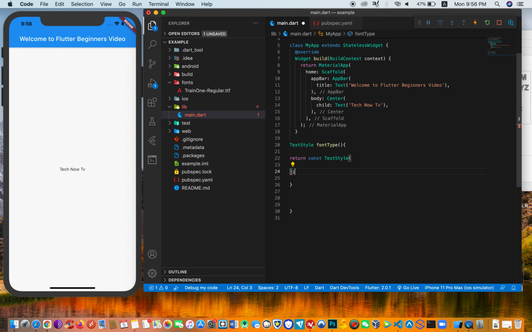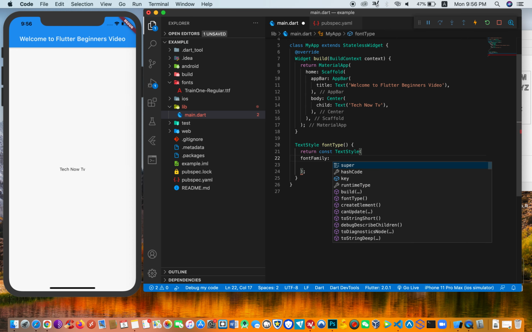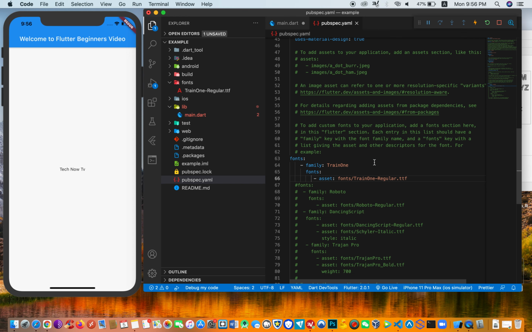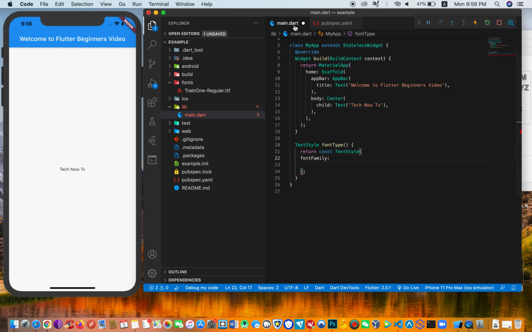So let's begin with that. Let me terminate this, in order to prevent it showing this way. Okay, so let's return the TextStyle by returning the font property, fontFamily. Yes, fontFamily, and you need to make sure the font family tallies with the name you use here. That is the family here, Train One. Then you come here and paste, make sure it tallies. So we have that font family, and I put it in a quote.